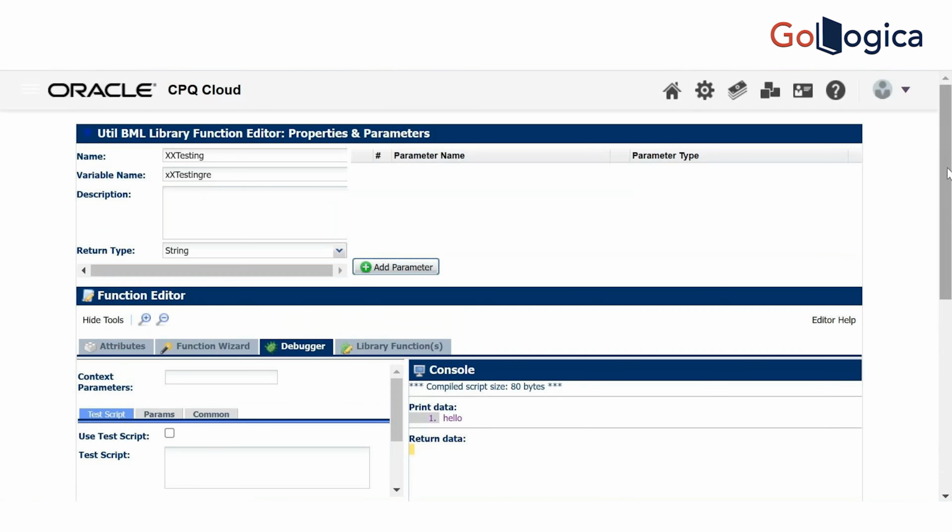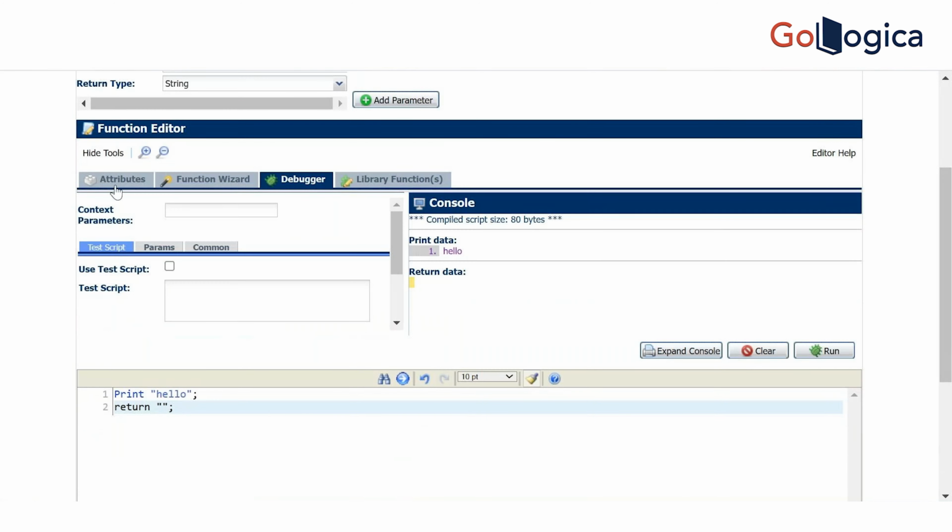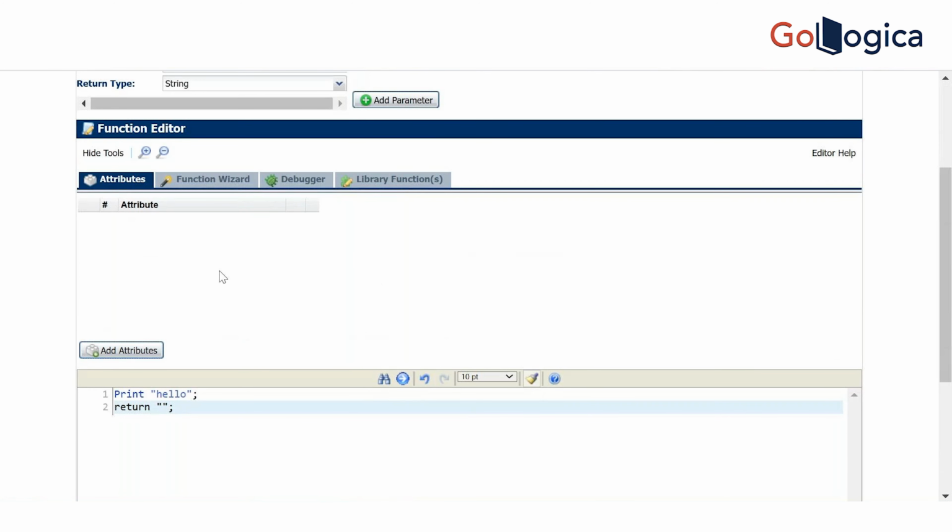Whatever it is, if you are adding some specific attributes, we can add the attributes that we are referring to in the script. If we are dependent on any logic based on any attribute values, we can import them. But remember one thing: this is a global library function, a util, which you can access globally anywhere. As this is a global library, you can't use your commerce attributes or configuration attributes here. Just click on the add attributes button.